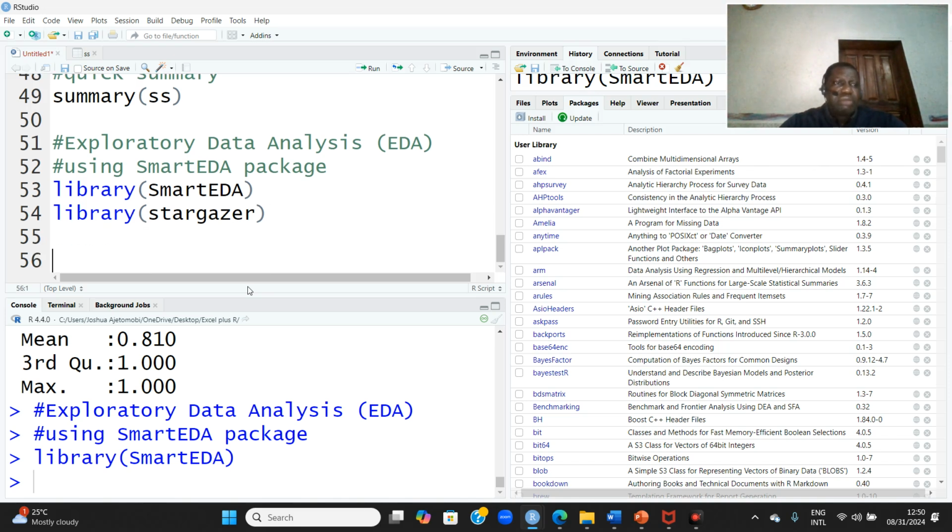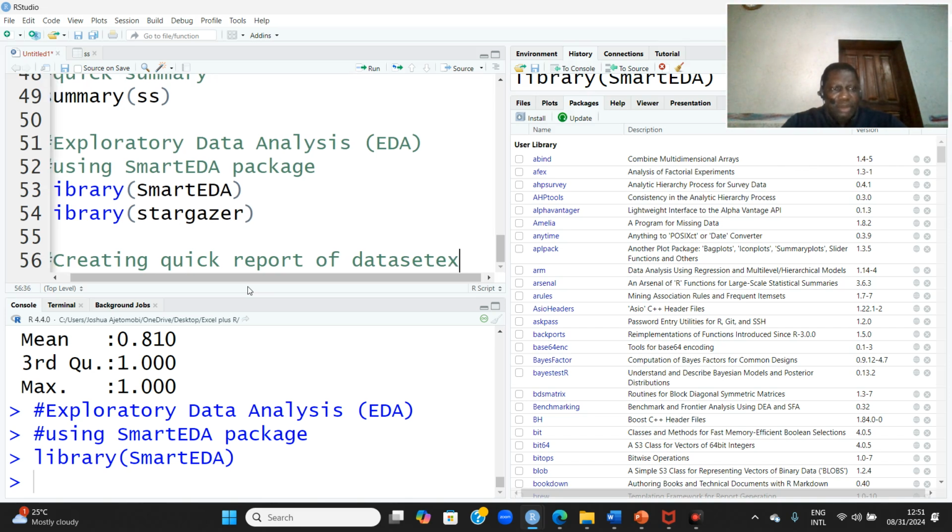So let's say I want to create quick reports of data sets. That is, we quickly want to show the overview of what the data is all about, the number of missing variables, outliers, some basic summary statistics, and those sorts of things. What you just need is export.